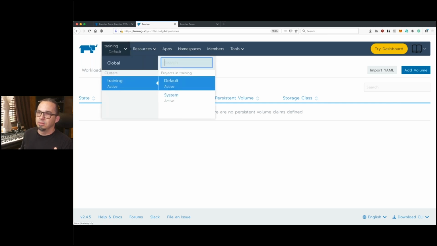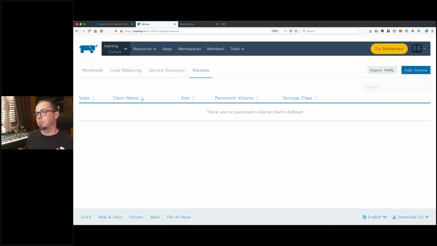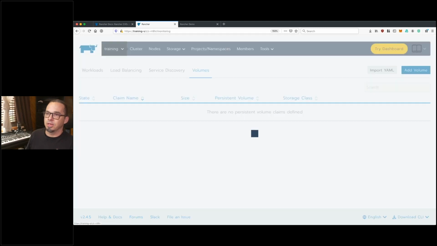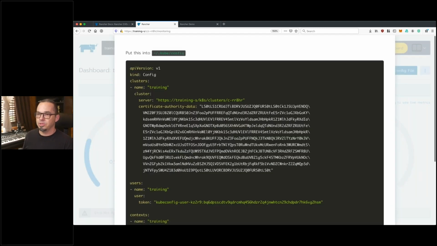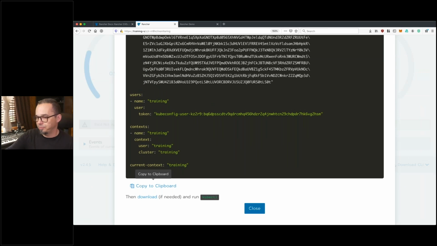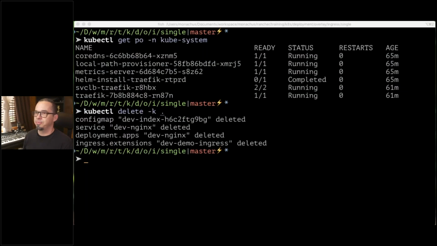Oh, that totally derailed whatever I was talking about. Yes, the kubeconfig. So take this kubeconfig file, put it locally on your machine. In fact, let's just do this. We'll copy this to the clipboard. We'll jump over here to terminal.